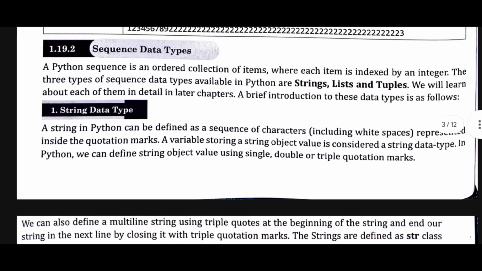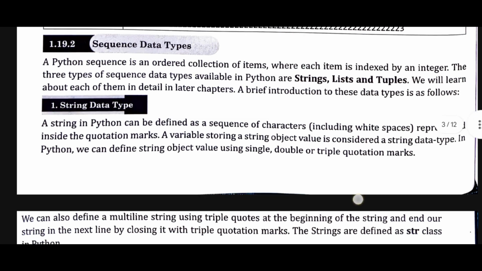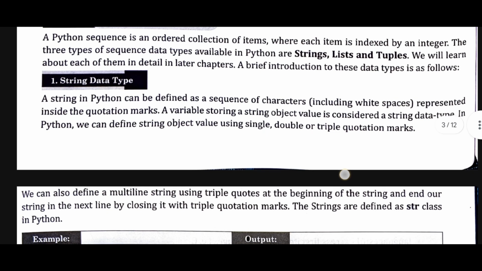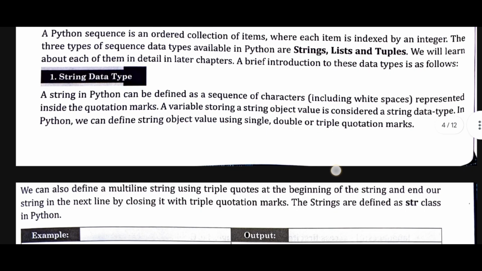So looking on to what is sequence data types. Sequence data types is a collection of data types, like it can be strings, lists and tuples. A single string will be having multiple values, or a list can also have multiple values. Whereas we knew a variable can hold only single value, but suppose if one variable has to hold more than one value, what can we do? We have to assign it to string, list or tuples, and so on.